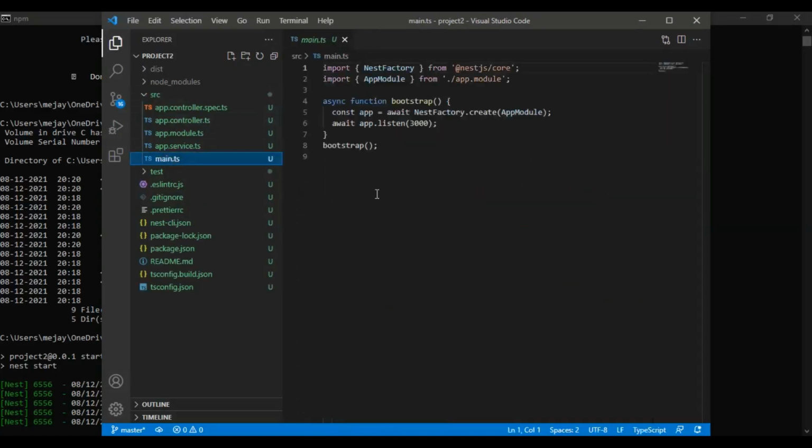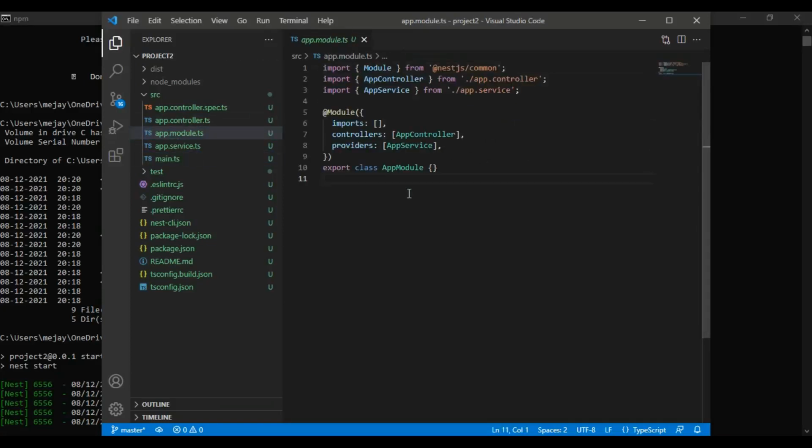Then we'll go to the source folder to check. This is the main file. It is similar to Angular, TypeScript. Here you can see this is the bootstrap method, and here is the app module, which is the main module, and it is creating a factory for this module, and then this app is listening on that particular port, and then we are calling bootstrap. So it will bootstrap the application, means it will start the application.